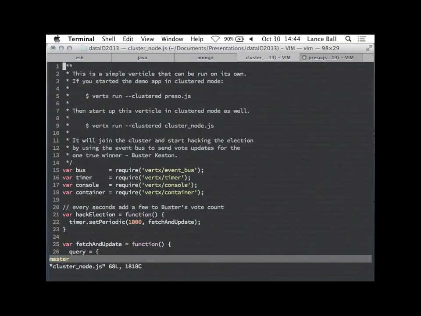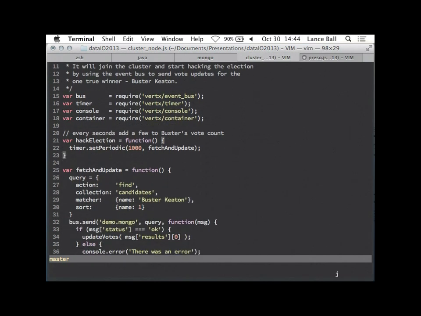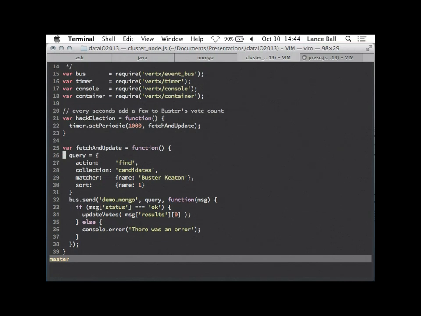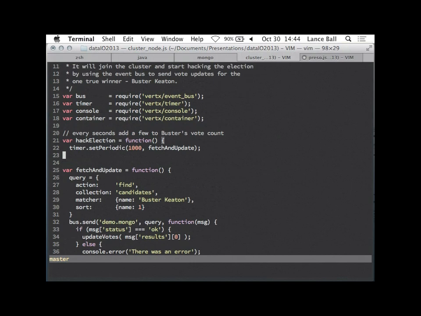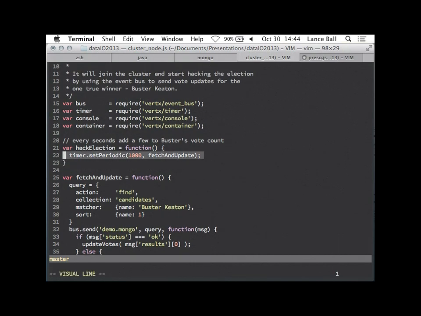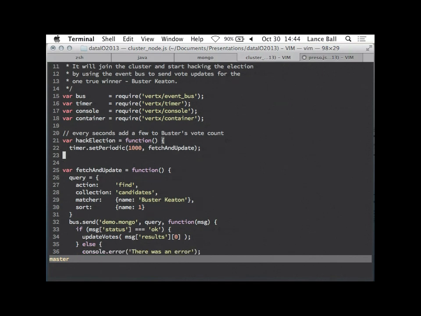In this case, I'm a hacker and I've actually gotten onto your local network. Instead of doing this from a browser, it's just easier to show this way. I've got a little script here. It's not doing a whole lot. It's just pulling in some Vert.X event bus stuff, and it's got this function called hack election, and it's setting a periodic timer for every second. Every second, it's going to execute this function called fetch and update.